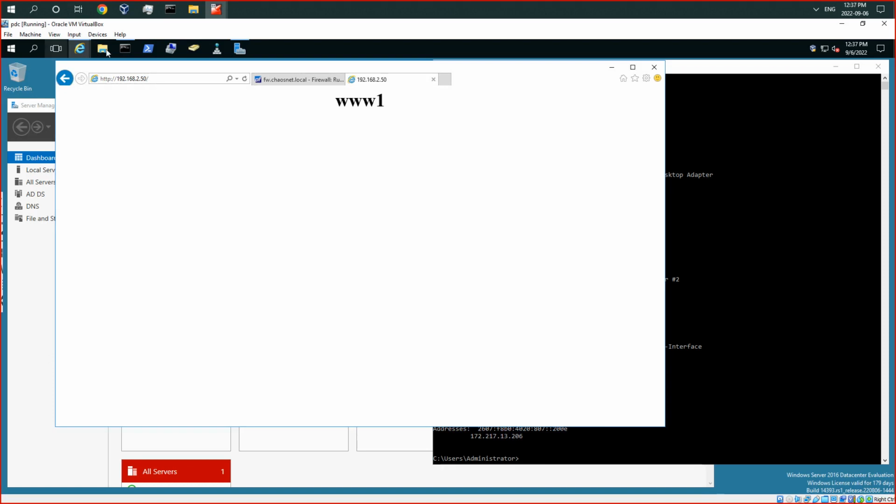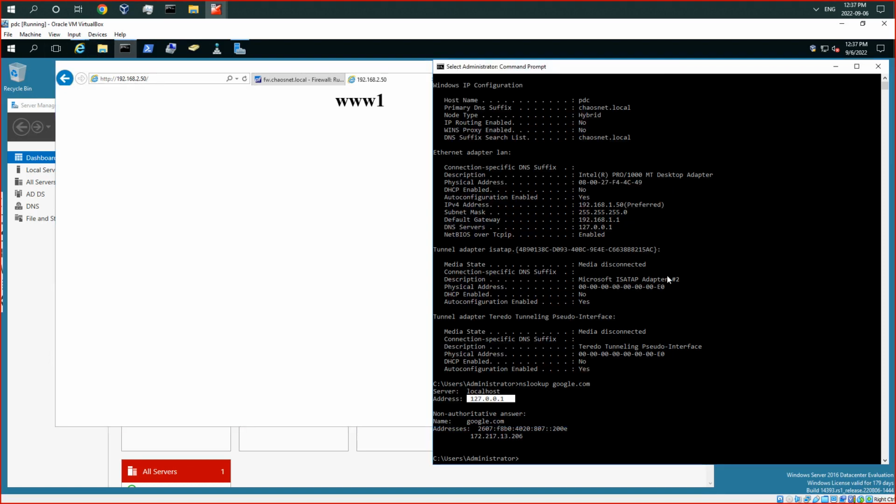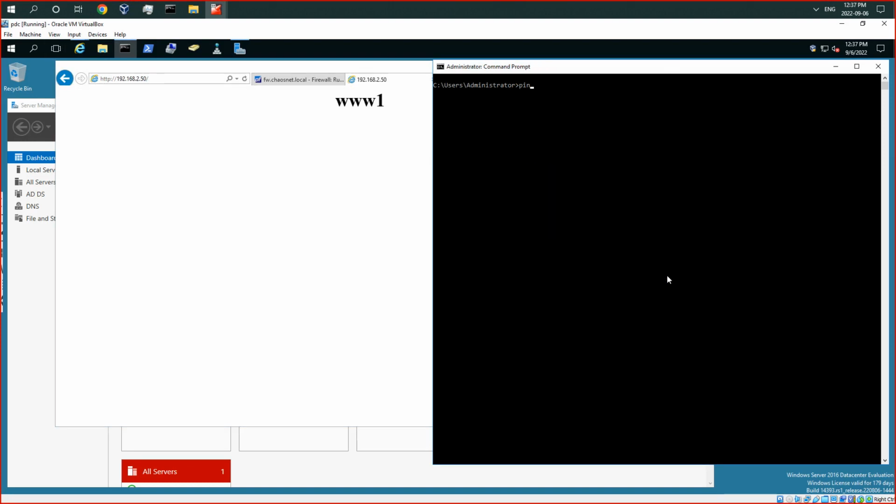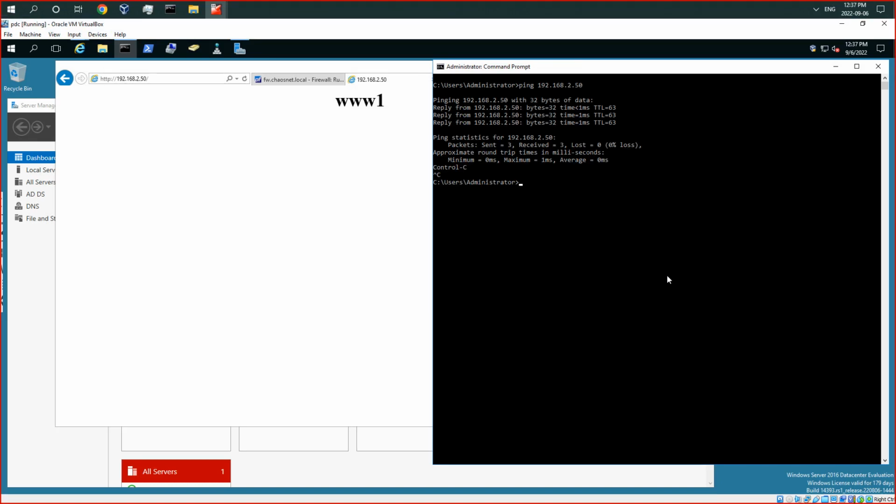If I try to ping it, so I'll say CLS here, and I do ping 192.168.2.50, see, even the ping is allowed. So many things are allowed, and we could check this with many tools. You could use nmap and see exactly what ports are open, in which direction, as well as which protocol, TCP, UDP, and so on and so forth.